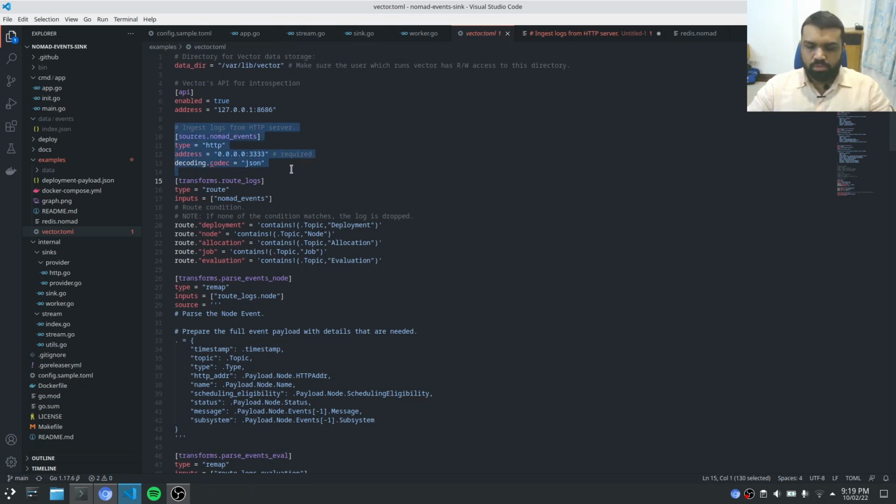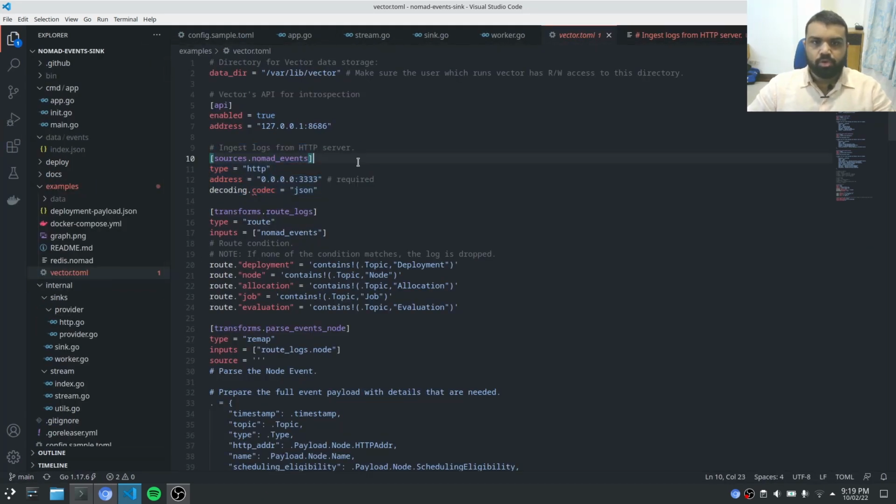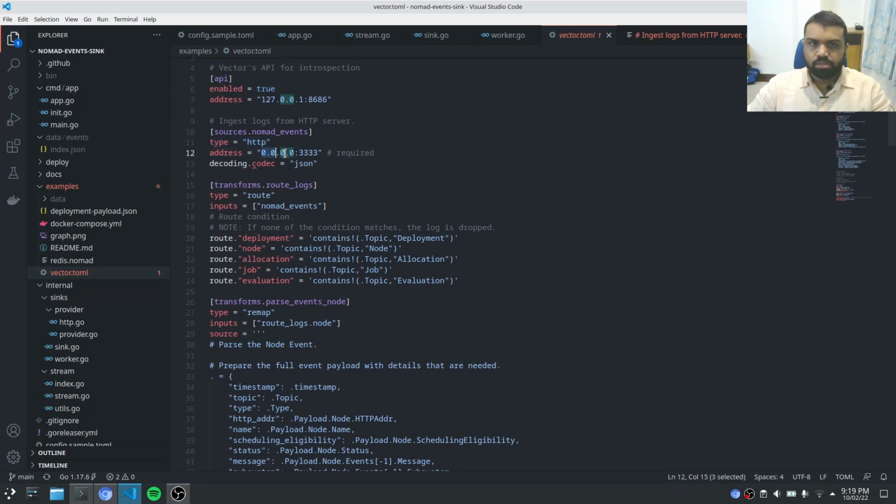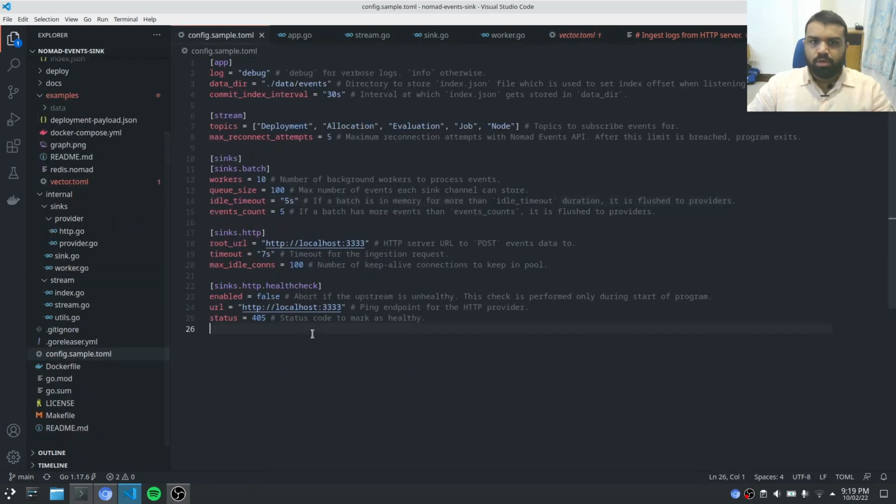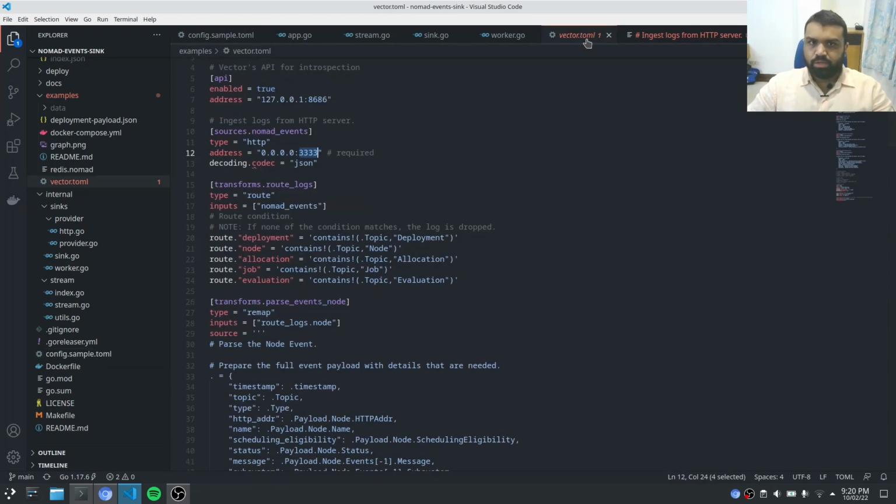Over here you can see that we have nomad events as a source name. It is of the type HTTP. What this means is, it runs an HTTP server on this port 3333. This is also the same port that we use in our HTTP provider API. So our program is sending events on this endpoint, and Vector is receiving them on an HTTP server which is started by this source.